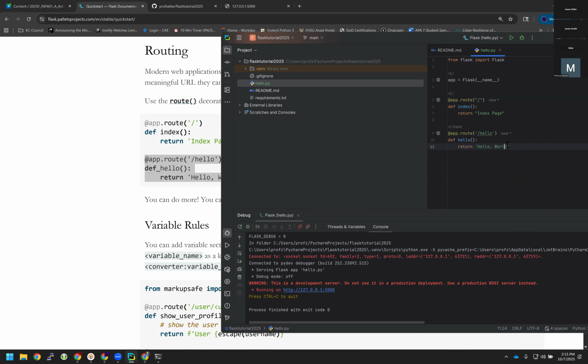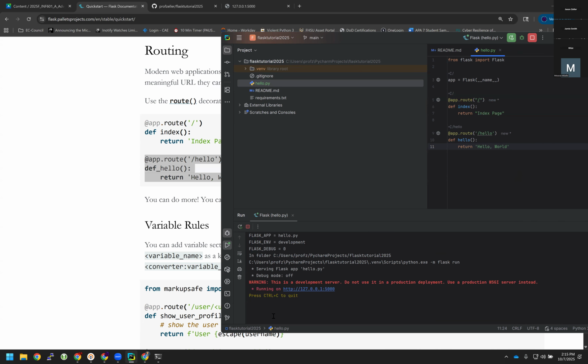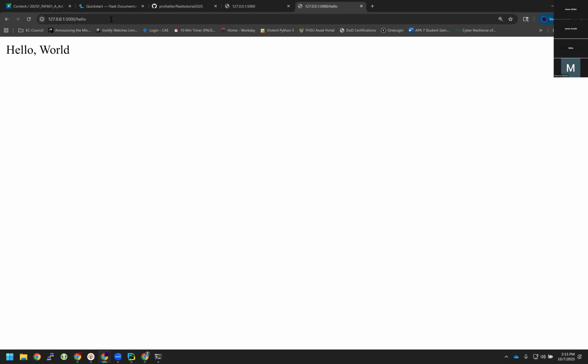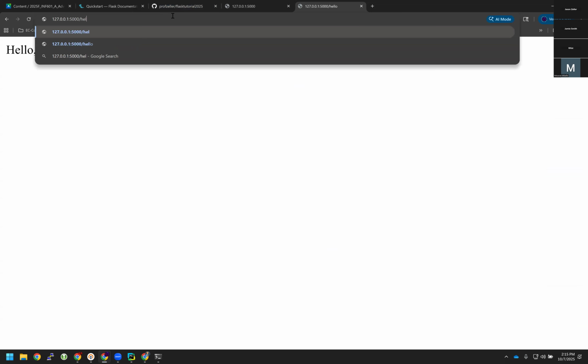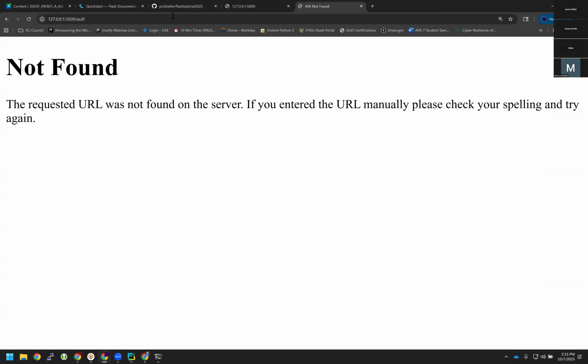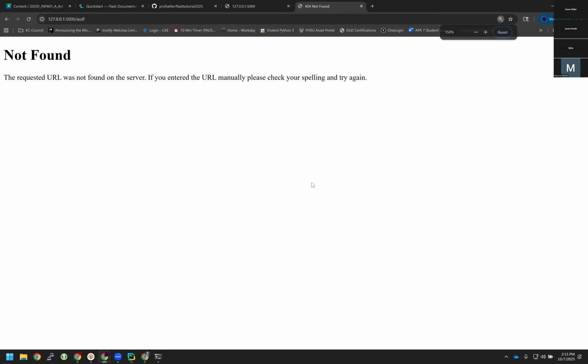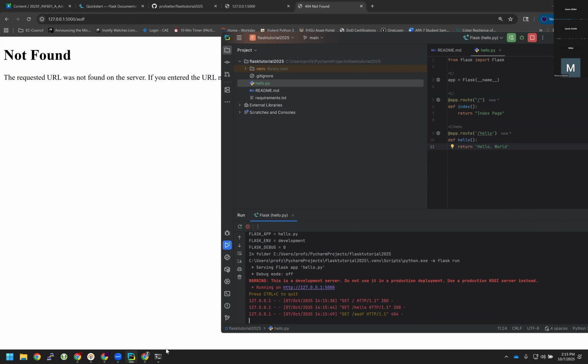So if we save this and run it, now, if we go to this website, you'll notice we end up at the index page. If we come up here and do a /hello, we'll get the hello world page. If we do a /ASDF, you'll get a page not found. Easy enough. Let's stop that down here.